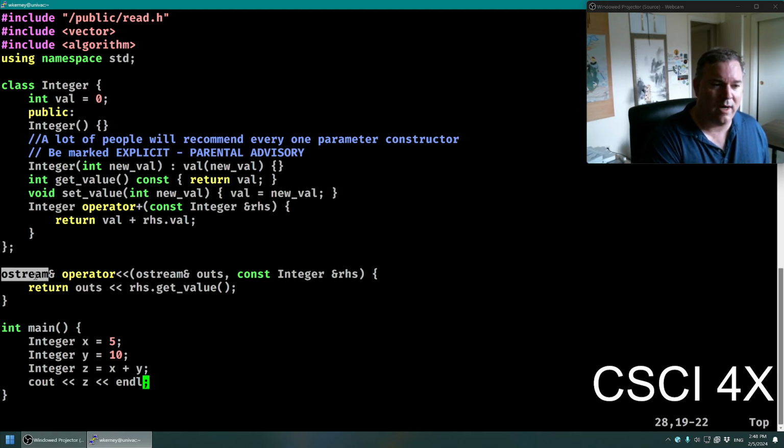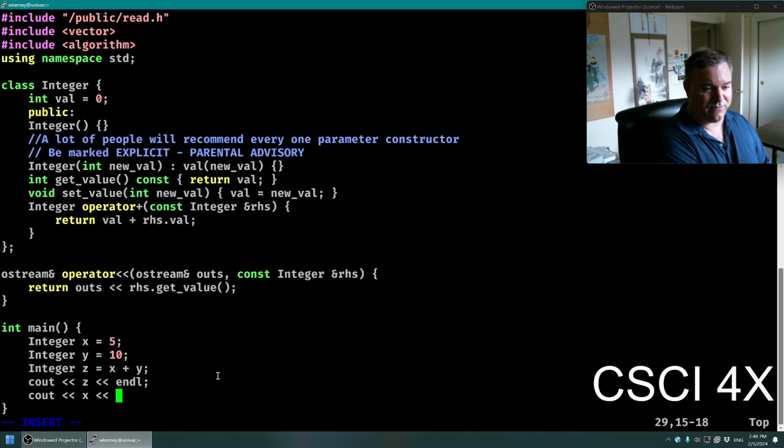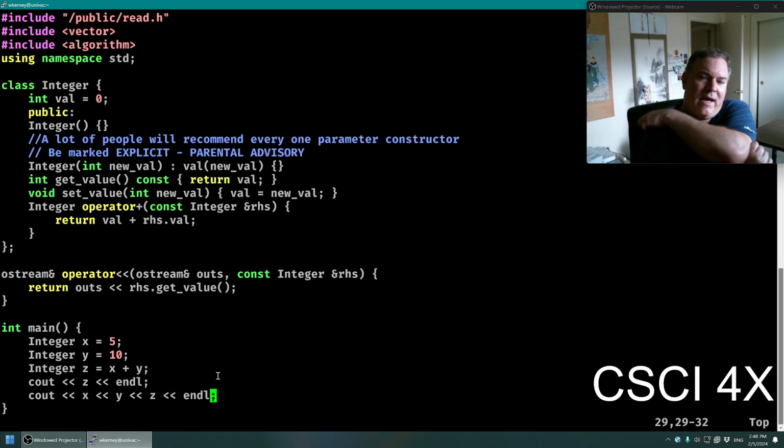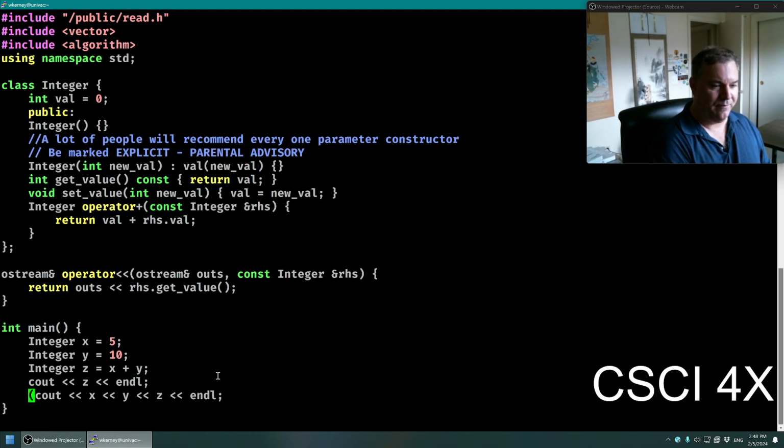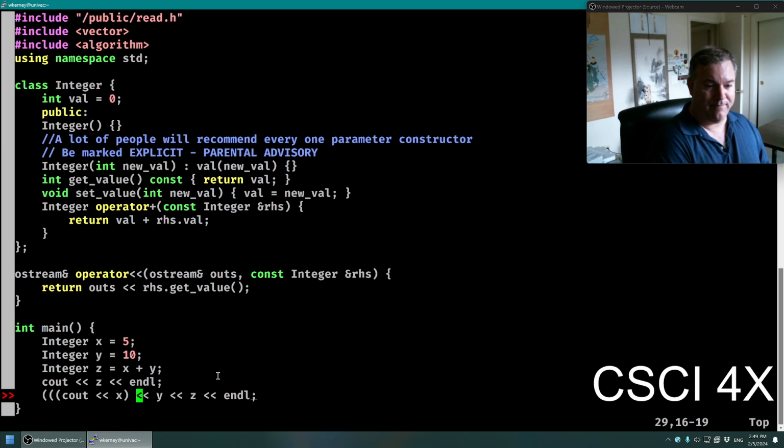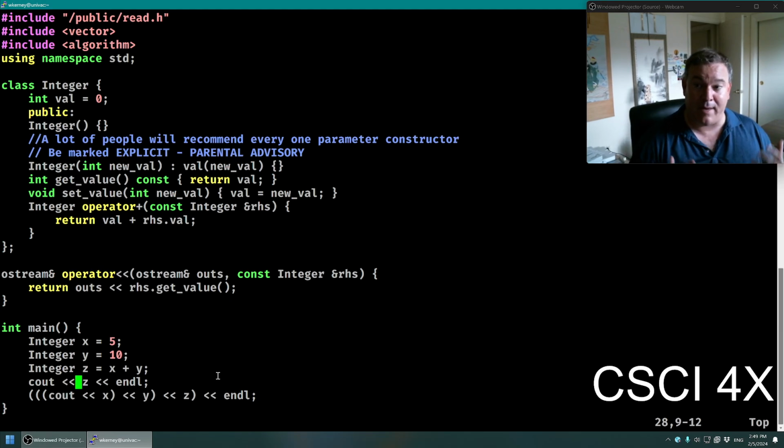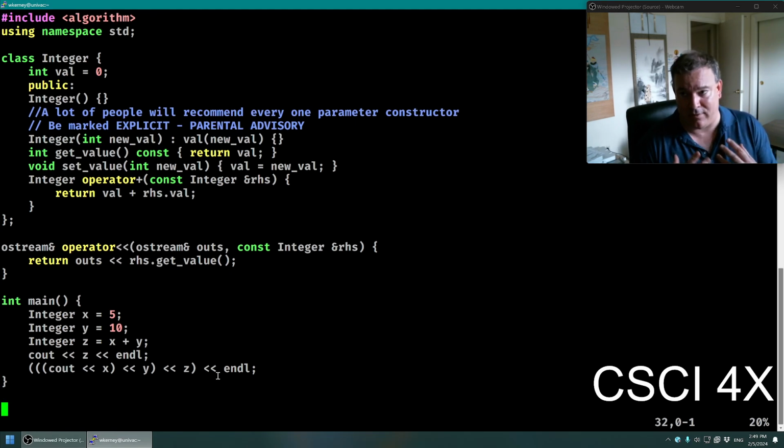Okay? And the reason why it returns the O stream is because, if you've ever seen this, like cout x followed by y, followed by z, followed by endline, if you've ever wondered how you can chain all those things together, it's because of the order of operations. This is actually what's happening. You don't need the parentheses. I'm just putting them there to demonstrate which takes place first. And as you can imagine, the x gets couted before the y, which gets couted before the z.